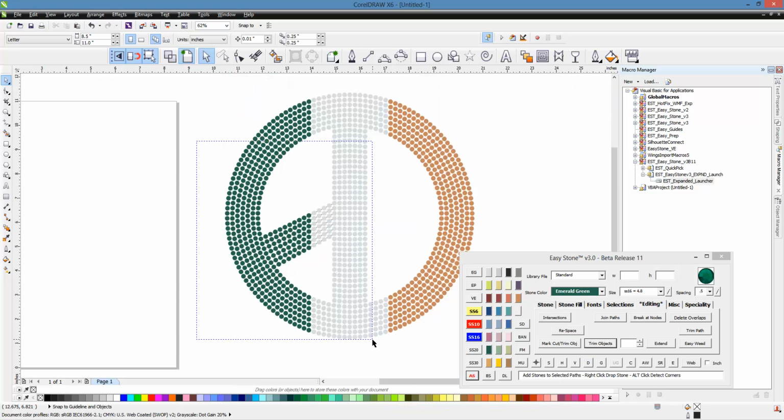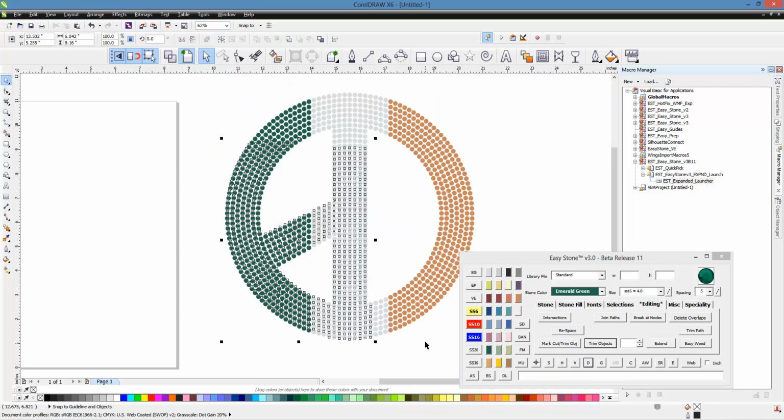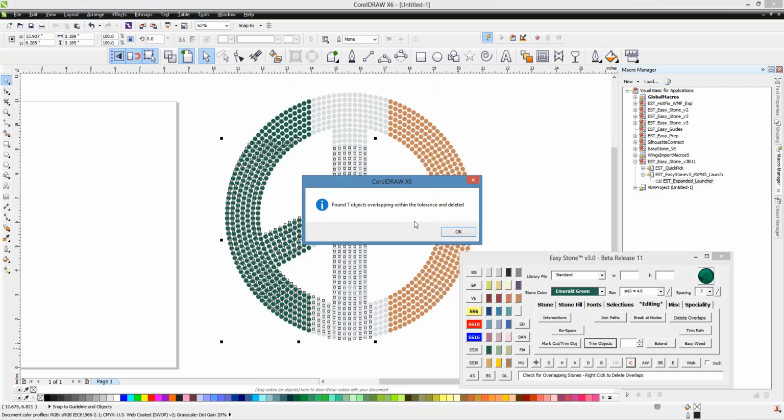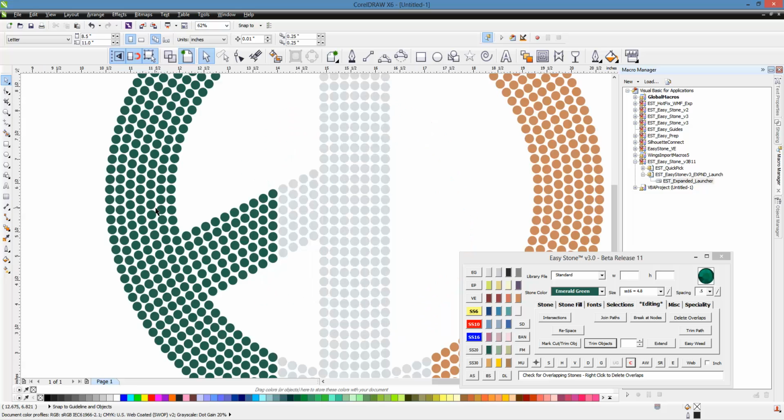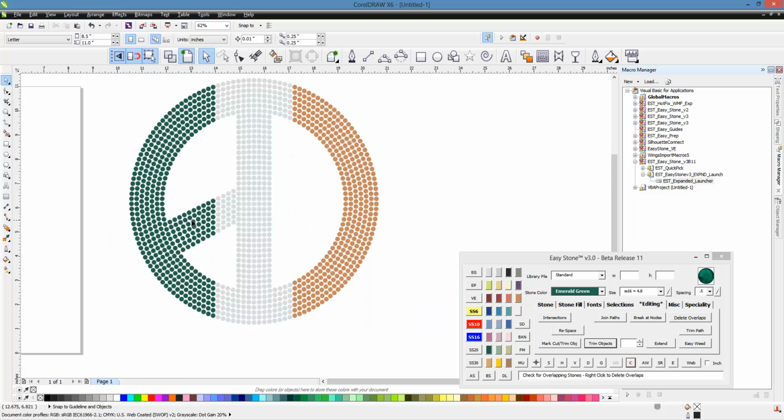So now we'll go ahead and select all of this. We'll hit delete stone path. We'll check our spacing for any overlapping stones. And now what we need to do is recreate the same thing over on this side.